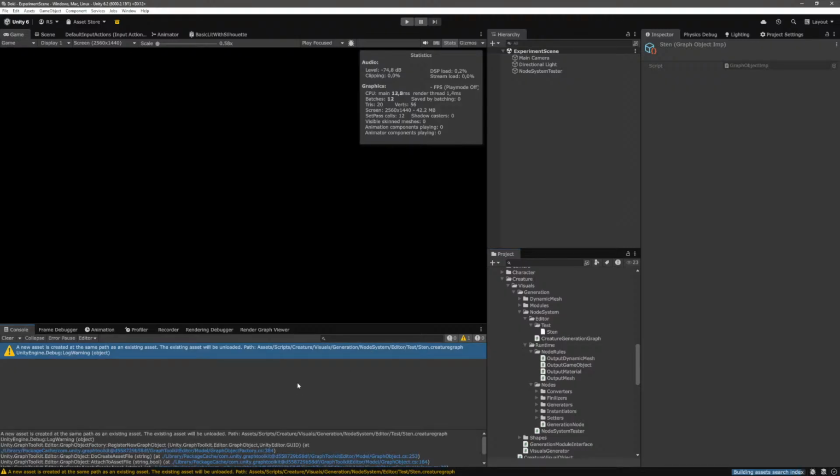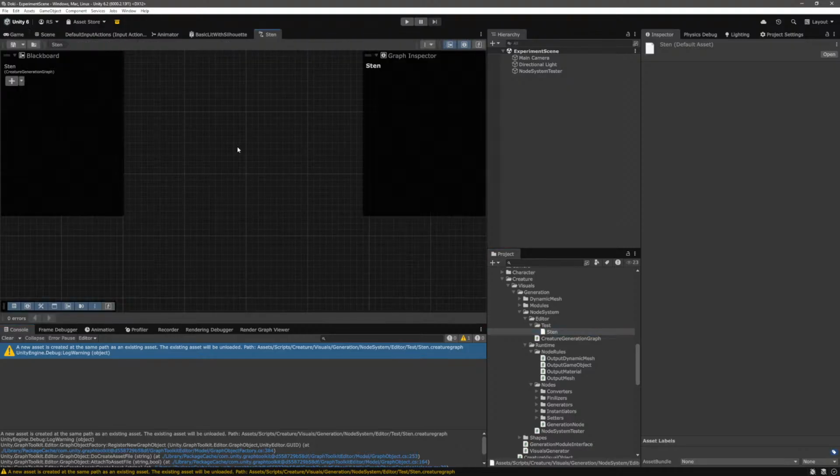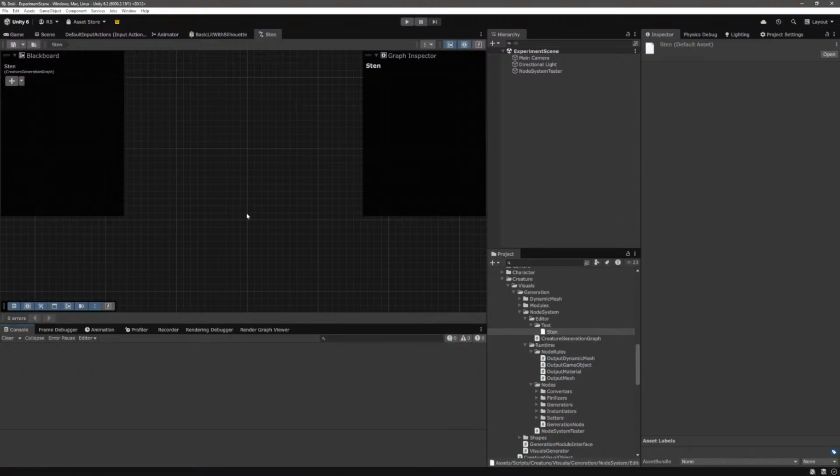A new asset is created at the same path as an existing asset. The existing asset will be unloaded. I don't know. Okay, but here we have it. Sten dot creature graph. I'm a little bit worried about that one. We can open it up and we can move around. Okay, great. Beautiful, actually.